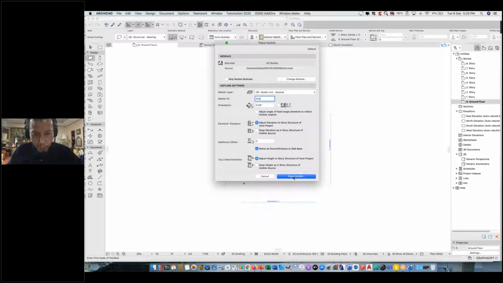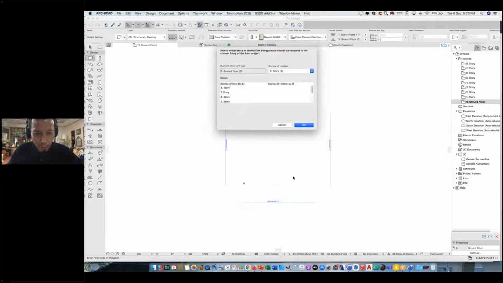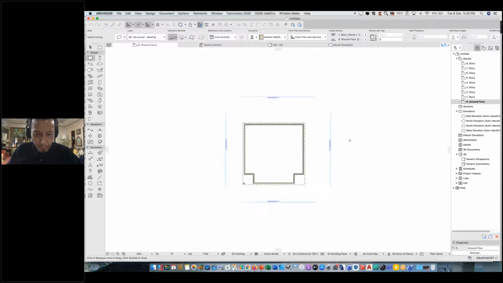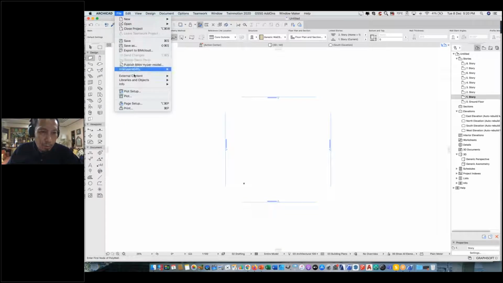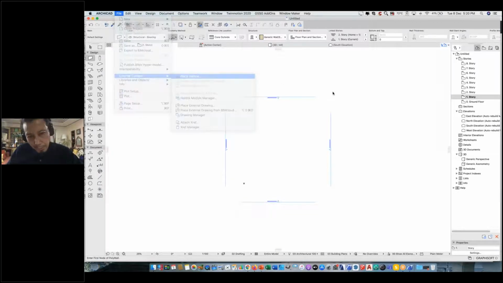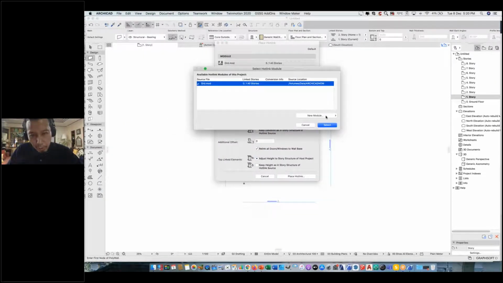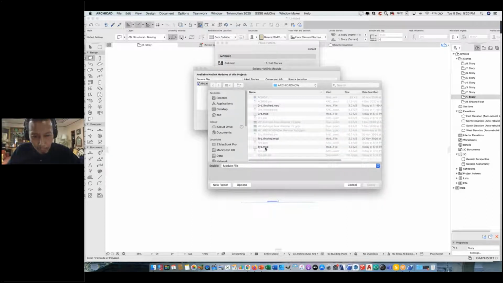So I'm going to place this bonding module, right? And the ground floor, I will just leave it, place it on the 0 story, and I click OK. Now if I go to my second story, same thing here. I'm going to place another hotlink, and I'm going to bring in my typical module.